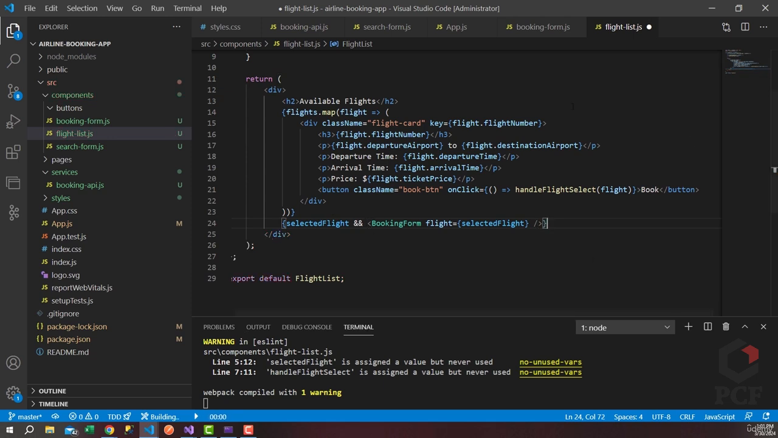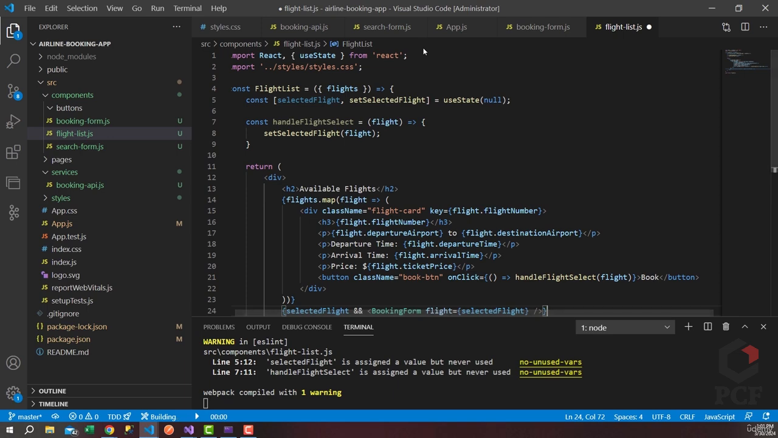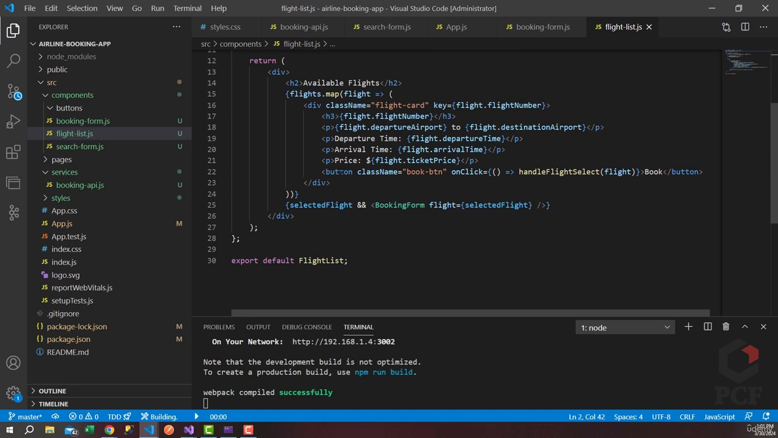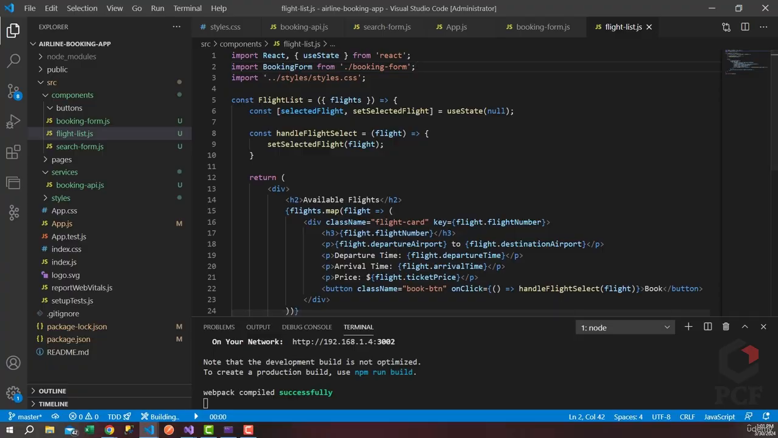Now the booking form, we need that at the top. We need to import it, right? We don't have it here, so we're going to import BookingForm from the booking form, which is at the same level as the flight list component. We'll put a semicolon there and save this. All right, let's give it a shot. If we missed anything, we'll find out.